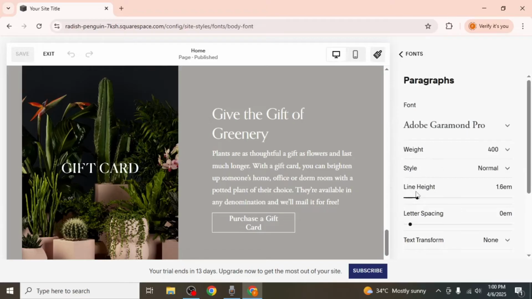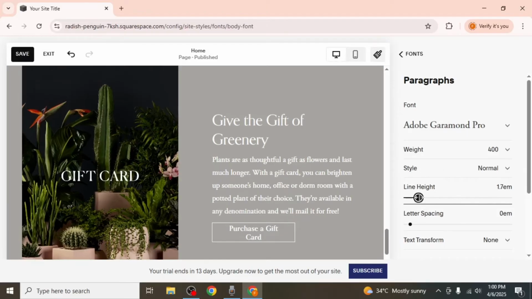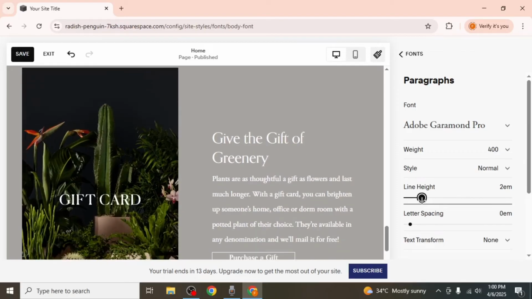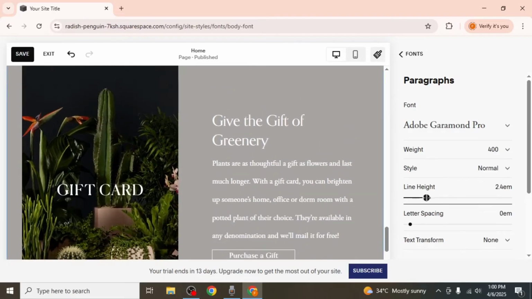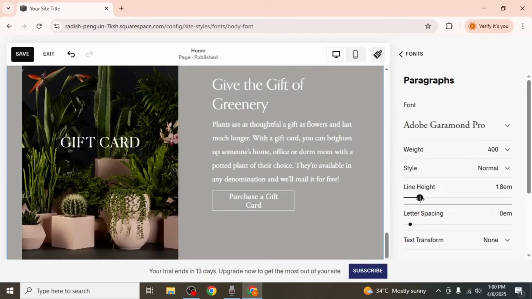You'll see an option labeled Line Height with an adjustable slider next to it. Use this slider to change the spacing between lines of text. The changes will be reflected in real time in your preview.